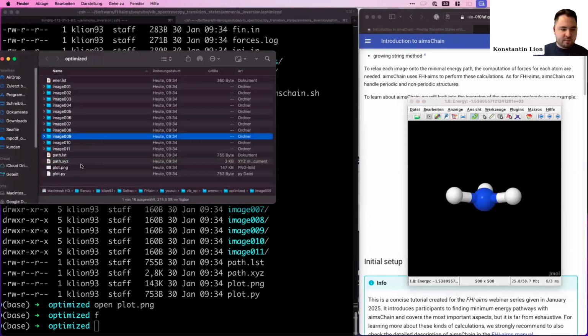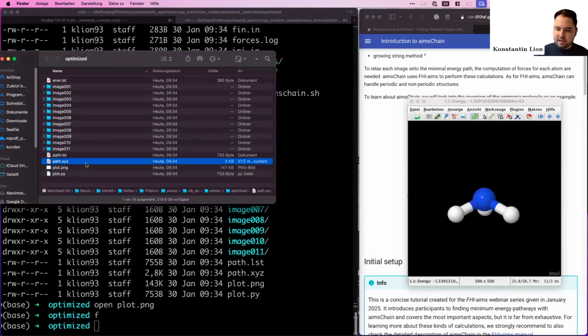AIMS chain by default also writes this XYZ file, so you can take a look at the resulting path. Okay, so that's the simple ammonia inversion. Is there a question on this part before we continue? Just as a spoiler, the next part will be on diffusion barriers in solid electrolytes, which is the example that Alexander Chachenko showed in his talk yesterday. Is there any question before we continue?